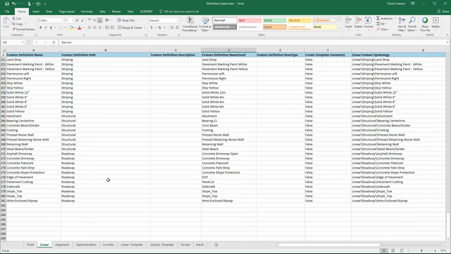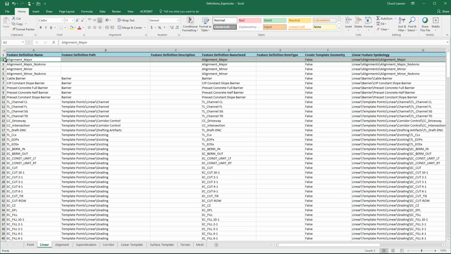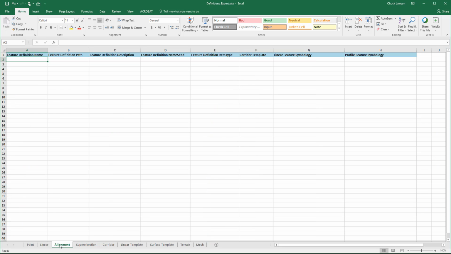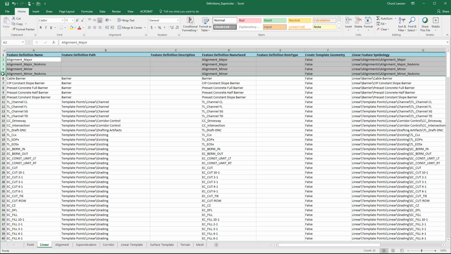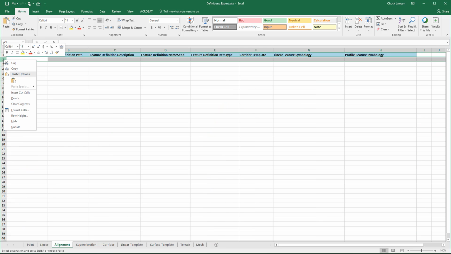Then we have our linear feature definitions. One of the unique things here is in our linear, when we bring those forward, the alignments tab is going to be blank because there was no such thing as an alignment feature definition in Select Series 4. So in our linear, I'm going to find my entries for my alignments, which it just so happens is the top 4 here. I'm going to right click and cut these. I'm going to jump over to my alignment tab and paste.